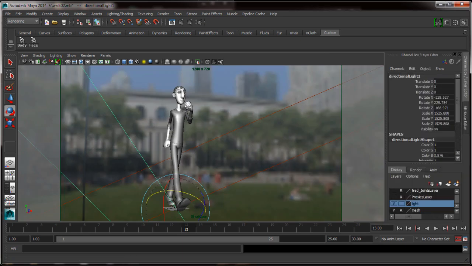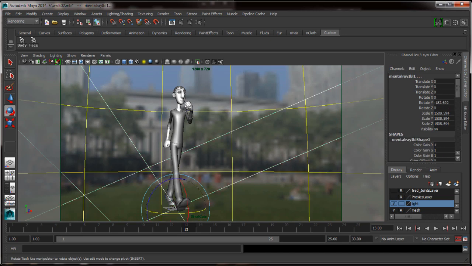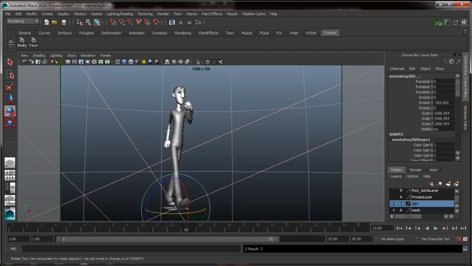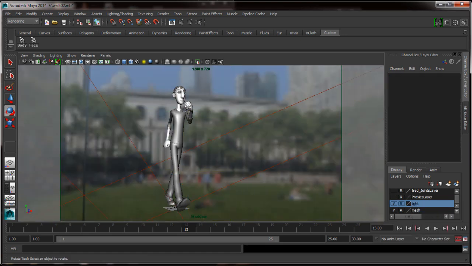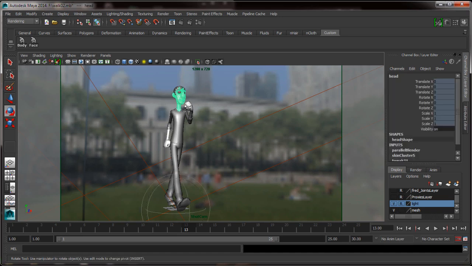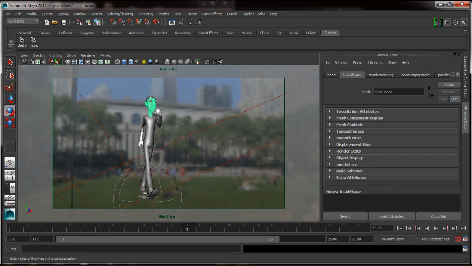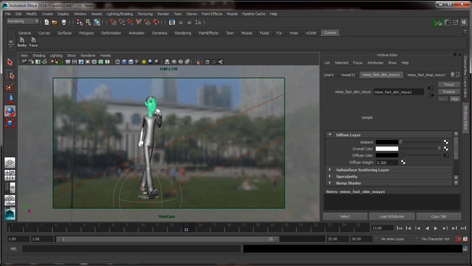Alright, so let's go down here, and I'm going to select my light. I've made a layer here for the lights, so I'm going to add the selected objects and put that on reference so that I can't grab them. Unreference my mesh, and I'm going to go in here to the attribute editor and make sure all my maps are loaded.